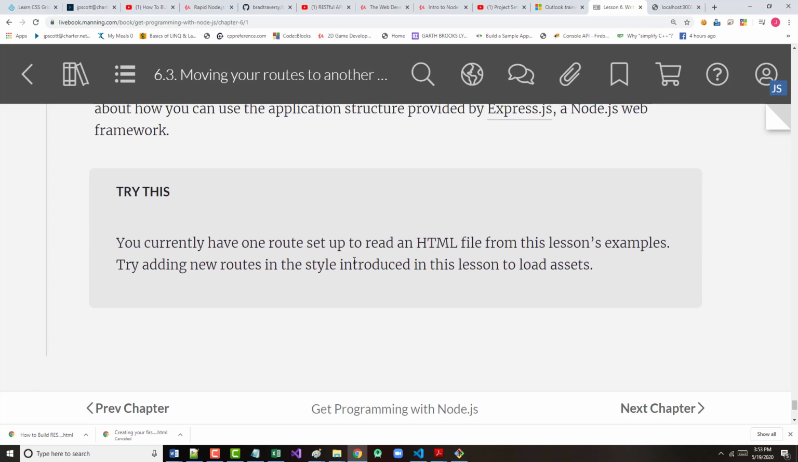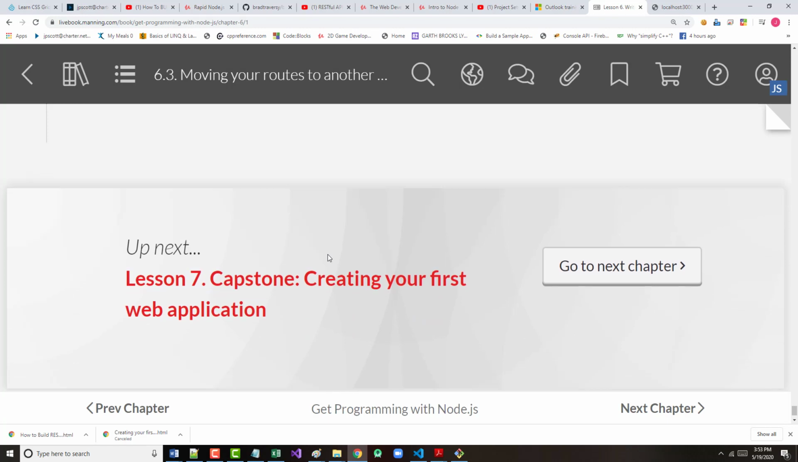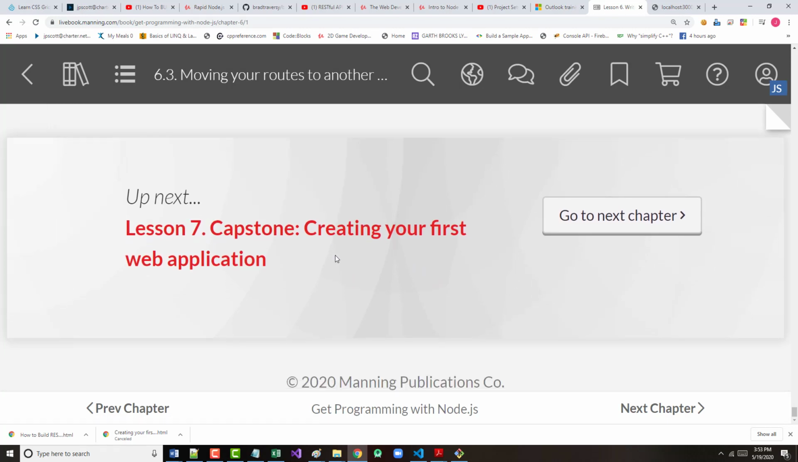Alright, it says currently we have one route set up. Try adding new routes. We'll get into that. Now, the next chapter is the last chapter for this unit, and that is we're going to try to create our first web application from scratch. The great thing is it's not a super long chapter. It's the equivalent of about 10 pages. So I'm going to come in, and as always I'll do it as several different tapes, but we'll get into that in just a few minutes.